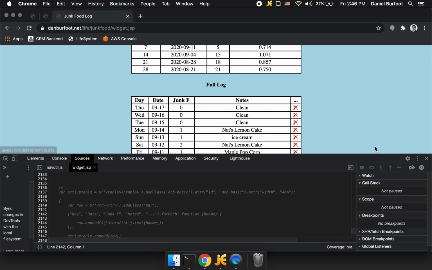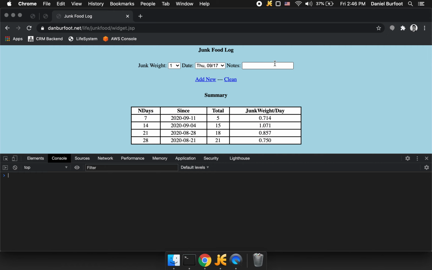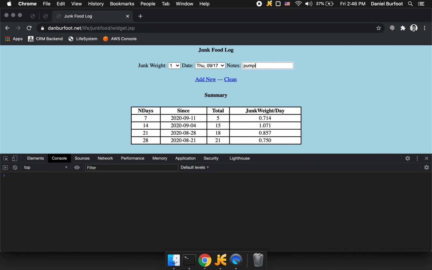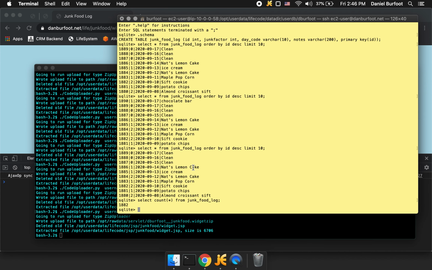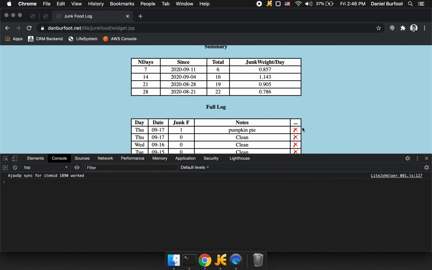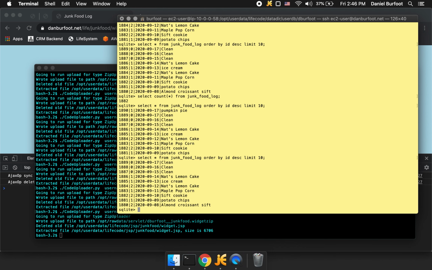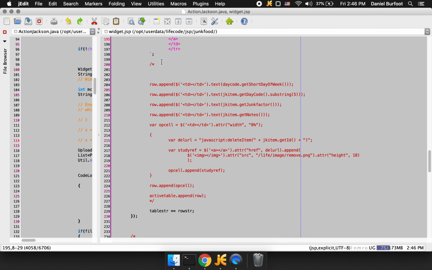Okay, so there is the delete item option. So I'll do another thing here. Pumpkin pie. I'll add that. There it shows up, just to confirm it got in there. There it is. Delete it. Are you sure you want to remove? Yes. Gone. Okay, so this new stuff all worked fine.